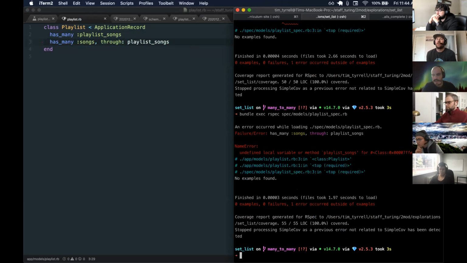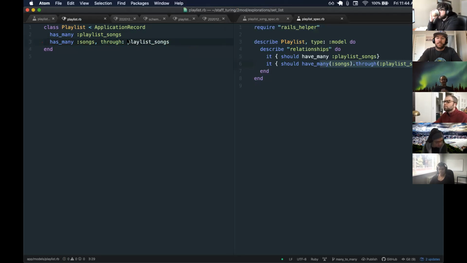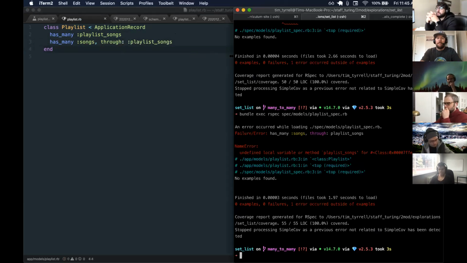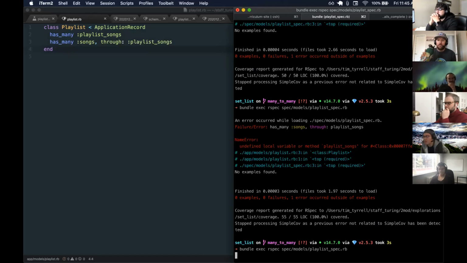Cool, undefined local variable or method playlist songs. So that's telling me, hey, now it's looking for a local variable or method that doesn't exist. It's not looking for my table anymore, or my joins model. It's looking for a method or a local variable that doesn't exist. So a couple things to watch out for, because I know this is all new syntax. Cool. Let's run it again and make sure I'm in a good place.